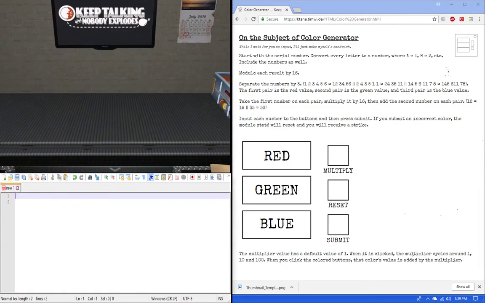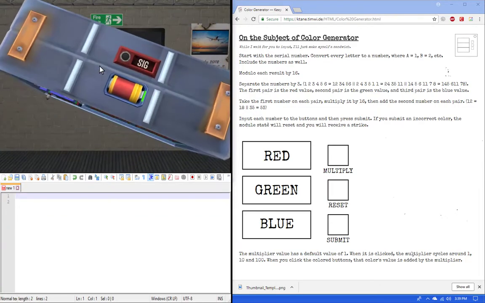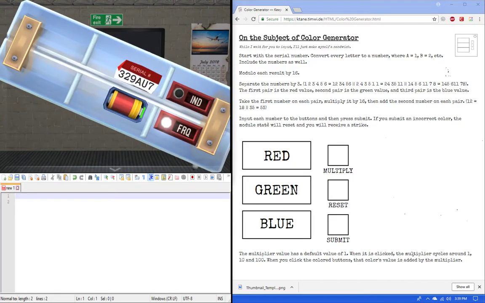So going on from that, we'll do another one. The serial number is 329 Alpha Uniform 7. So I'm going to take each number now. 329, Alpha is 1, Uniform is number 21, 7. Then we do modulo 16, so the only number we have to worry about is the 21. 21 minus 16 is 5, so that's going to be a 5.